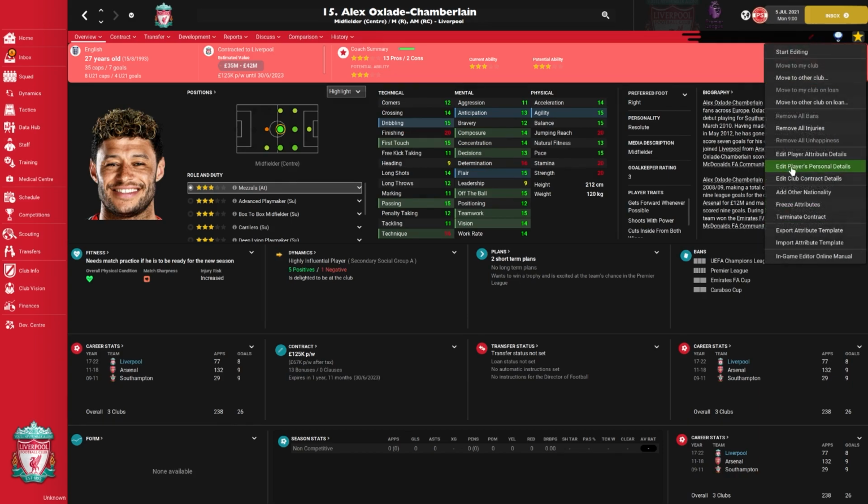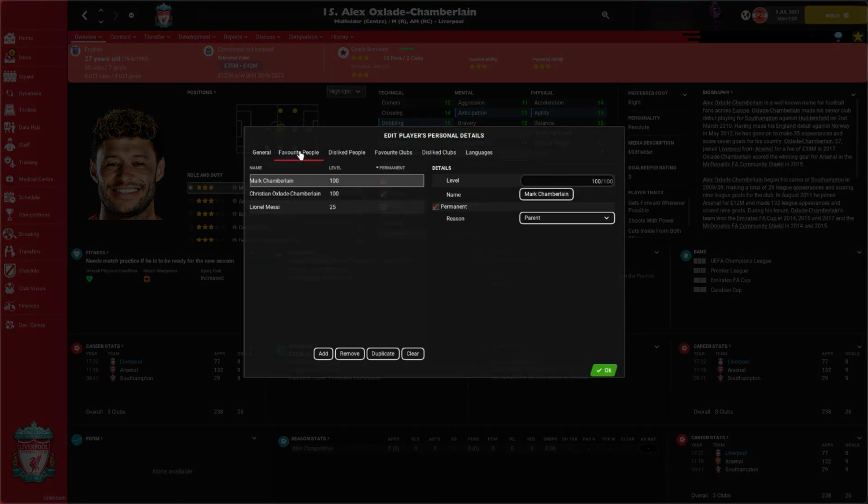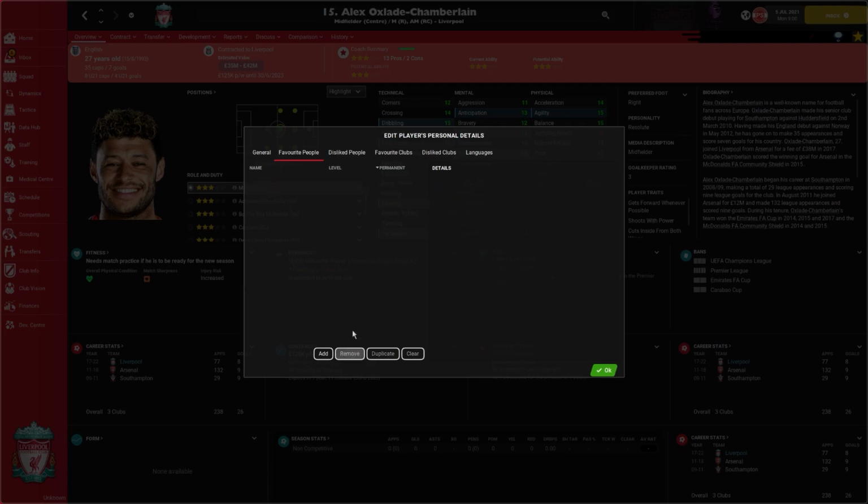We could also go for the personal attributes and favorite people. And I don't like this. Look at this, the Ox doesn't love me. What's up with that? I want the Ox to love me. So actually I'm going to remove all these people. I don't want them to love anybody but me.